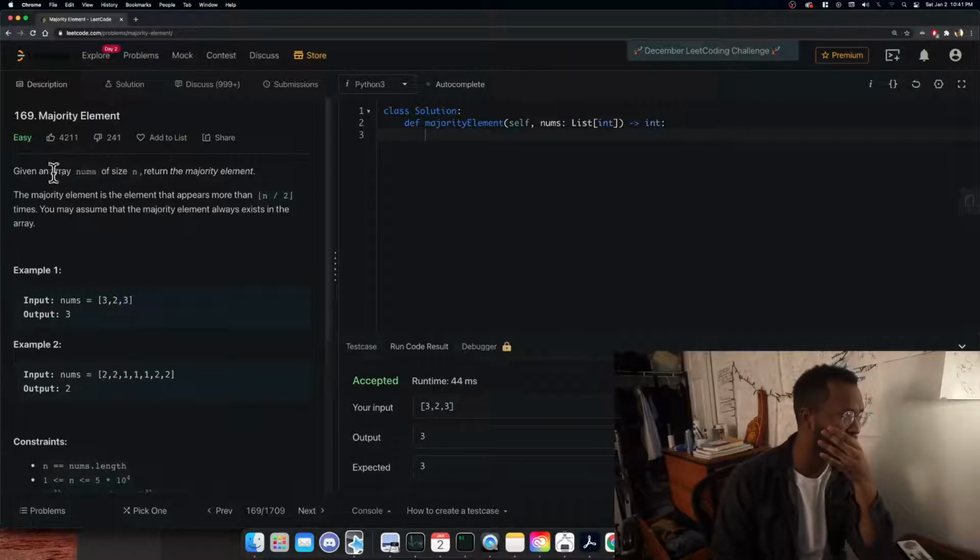But given an array of nums of size n, return the majority element. The majority element is an element that appears more than n over 2 times. You may assume that the majority element always exists in the array.